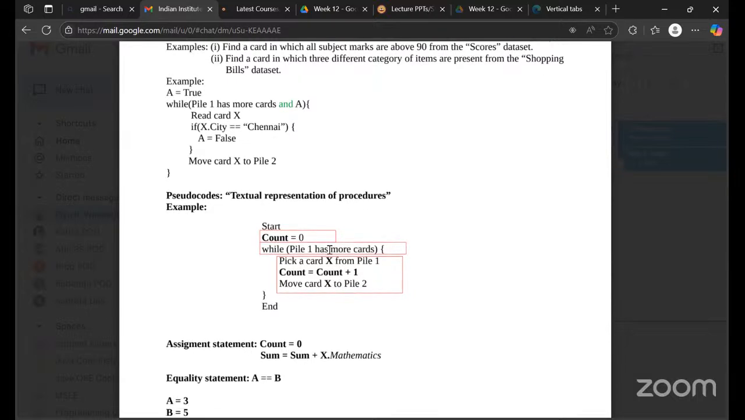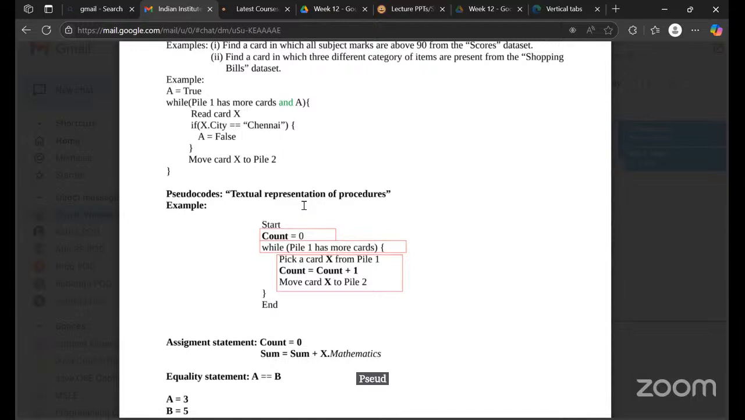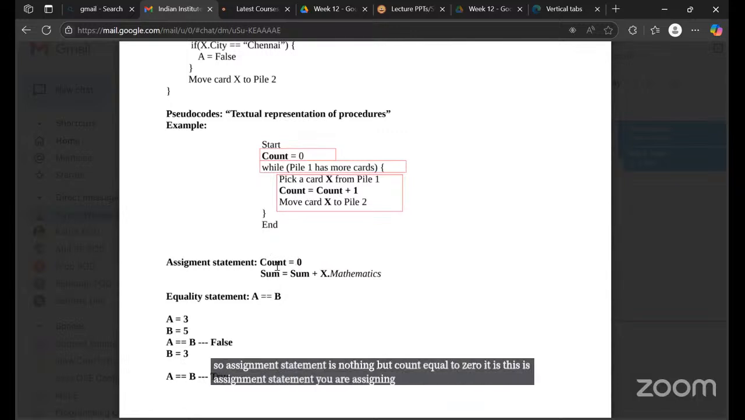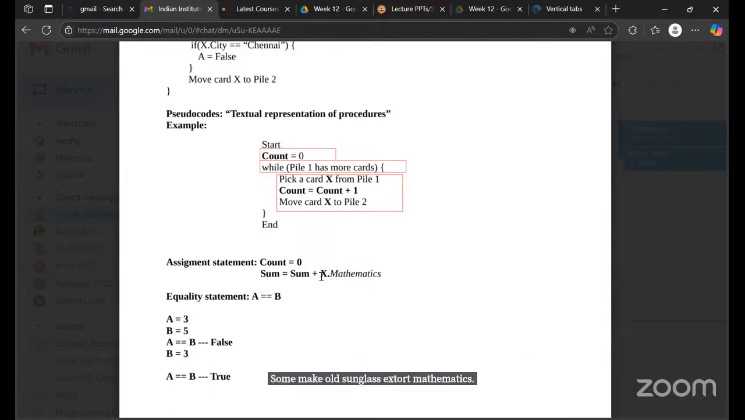Okay. Pseudocodes are nothing but textual representations of procedures. Whatever you write as a textual representation of the procedure is called pseudocode. So an assignment statement is something like count equal to 0. You are assigning the value 0 to count. Sum equal to sum plus x dot mathematics: the value of the mathematics marks will be added to the sum.